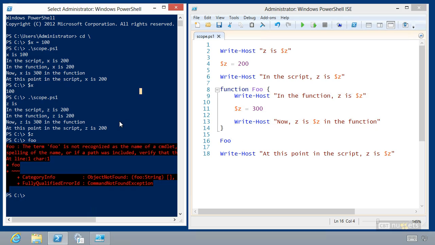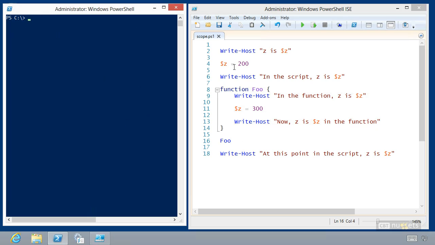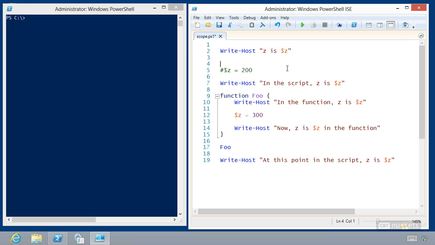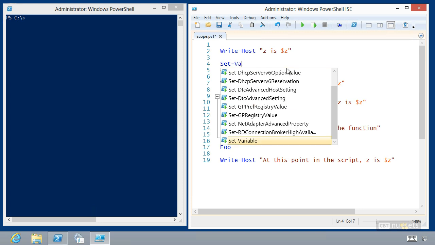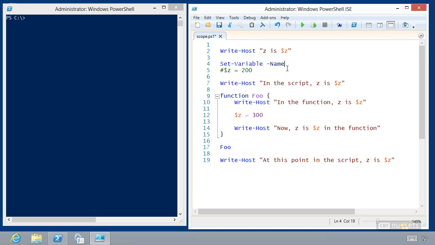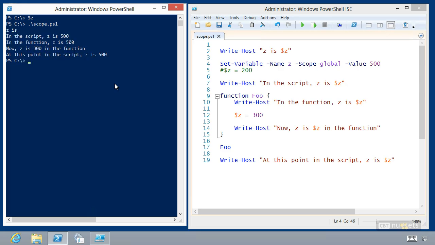Now that's not to say you can't go messing with things. For example, let's get rid of this line for a second. I'm actually just going to comment it out. Set variable. Change the variable name z in the global scope and change it to value 500. Save. What does z contain? Nothing. Run my scope script. What does z contain? 500.